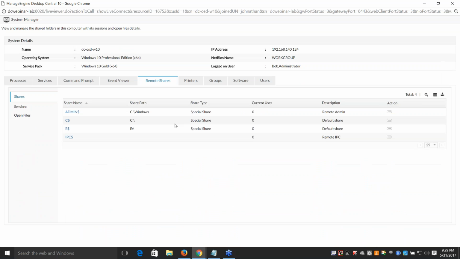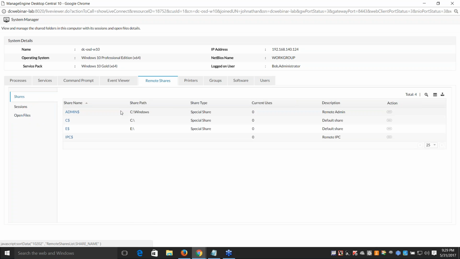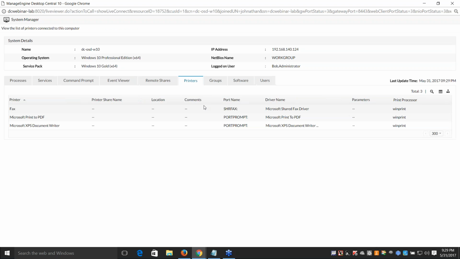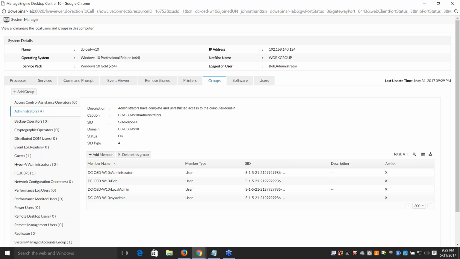Then we also have remote shares, so you can see what shares are mapped to that machine right now, as well as the sessions running, live sessions, and files which are opened. Then the different printers connected to that machine, and even groups. You can see the local groups the end user machine has, and who the members of the local administrators group are. Even that can be seen from this screen.